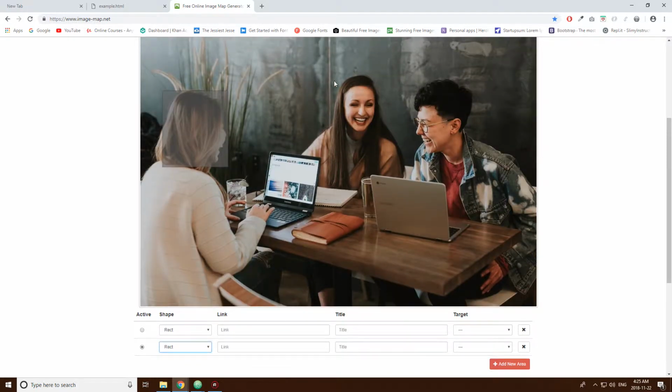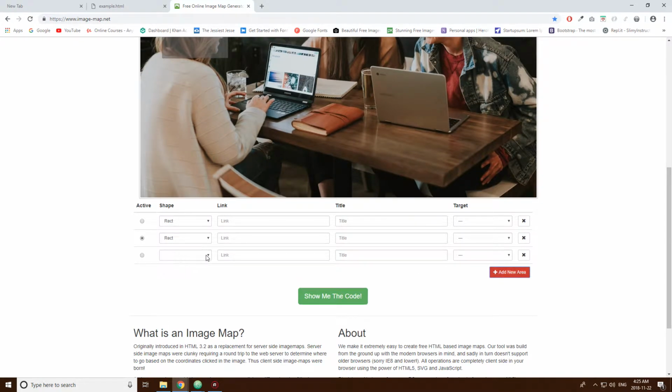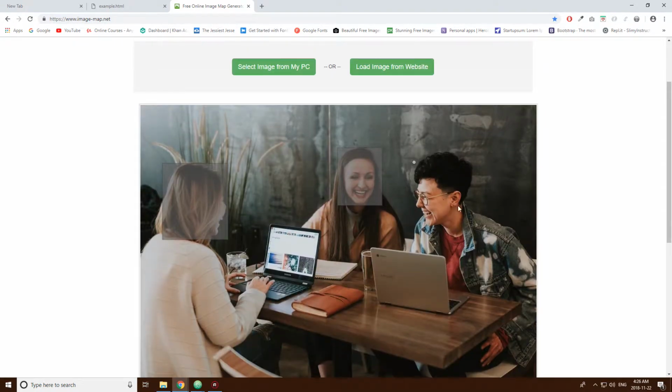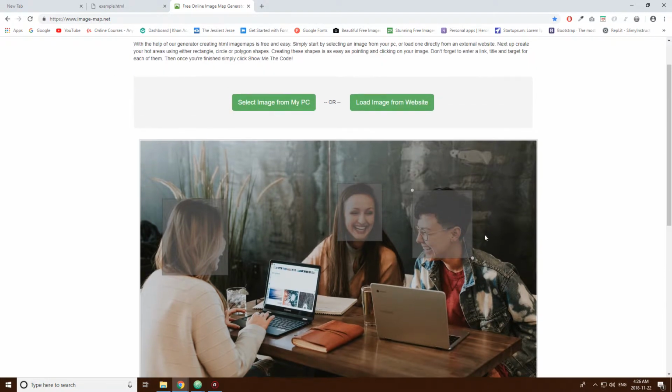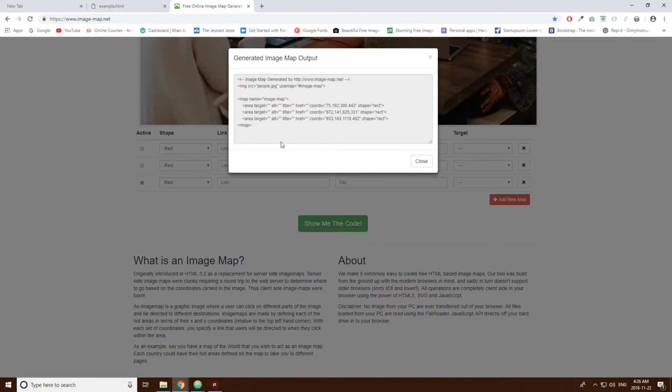So select it. Whoops, I want to make it bigger. Okay, so this is really quick because it's going to create all the coordinates you need. It's really cool. This thing is a real time saver. This wouldn't be fun if you weren't using this generator. Okay, that's good enough. Show me the code. Again, I don't like this little block sign.